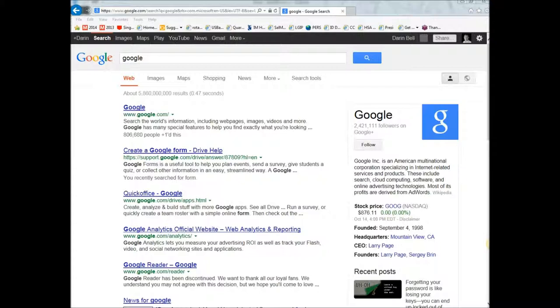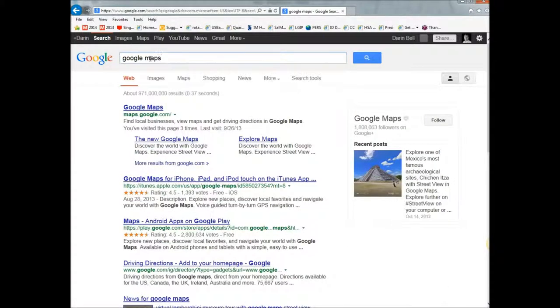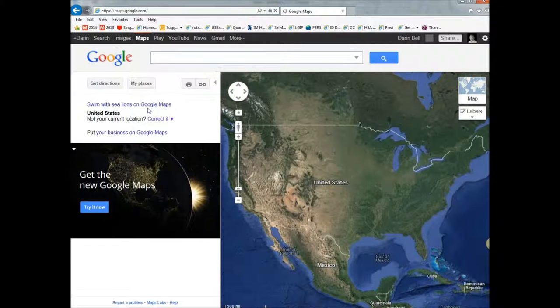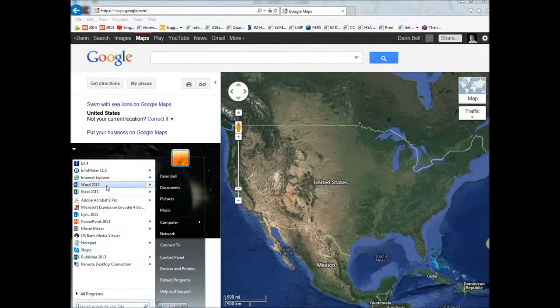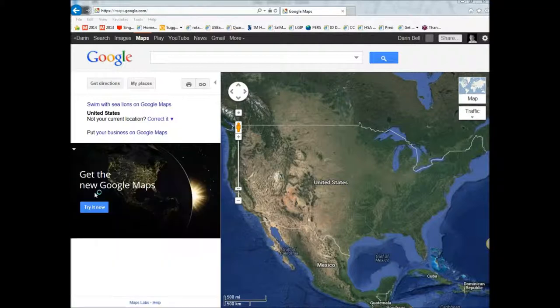Okay, so in order to do this, you're going to need two things. One is you're going to need to go onto a web browser like this, and you can go to Google Maps. It's a good website to use in order to do this. You're going to be searching and using Google Maps. The other thing you're going to need is Microsoft Excel.